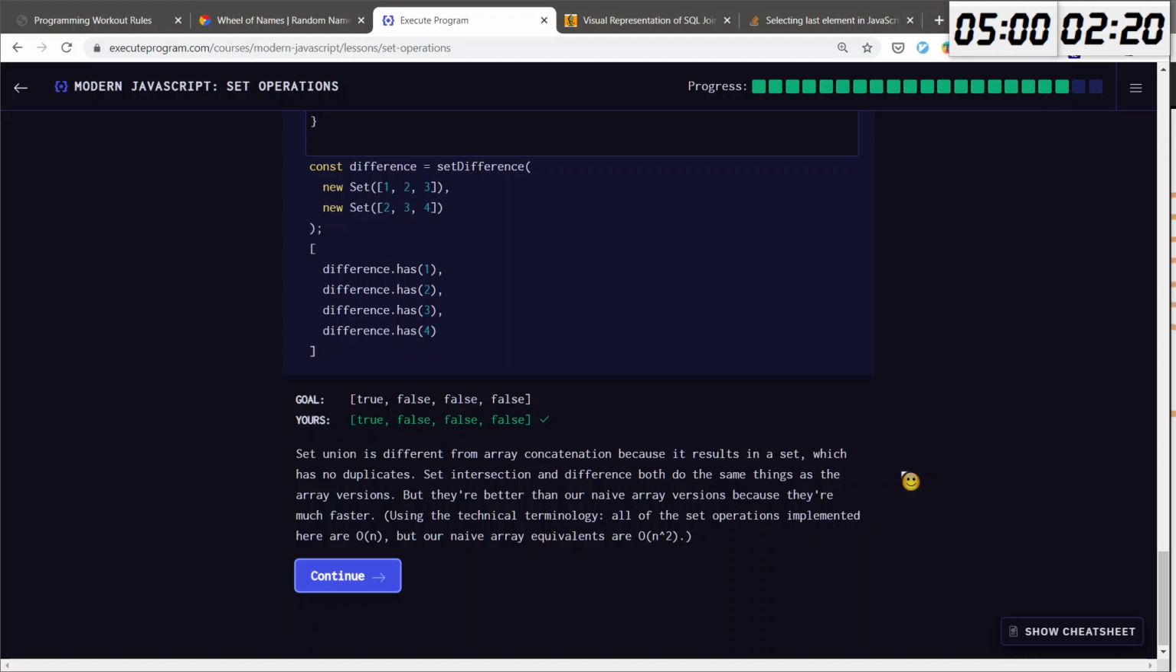Set intersection and difference both do the same thing as the array versions, but they are better than our naive array versions because they are much faster.